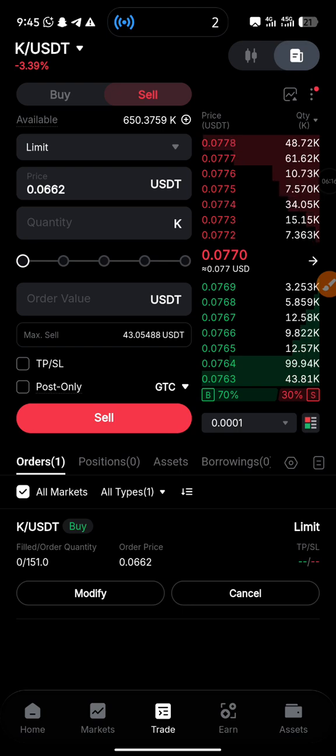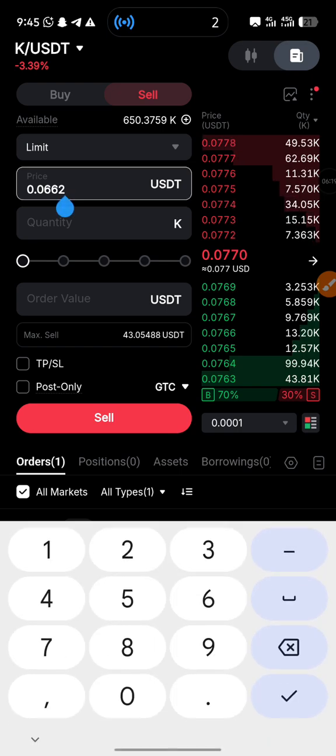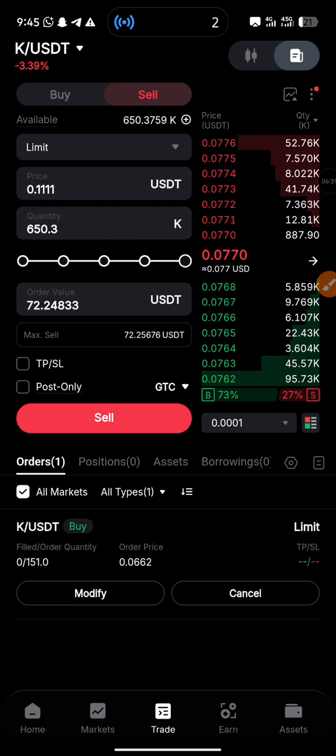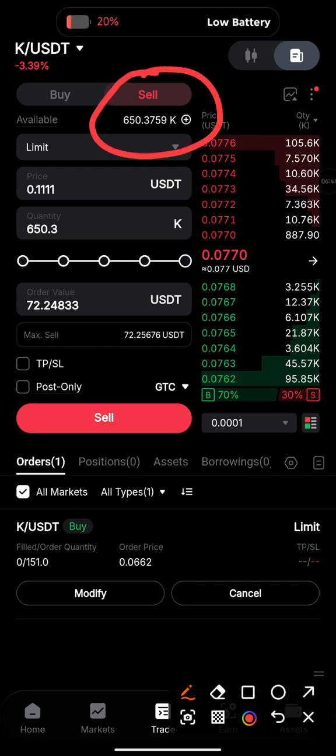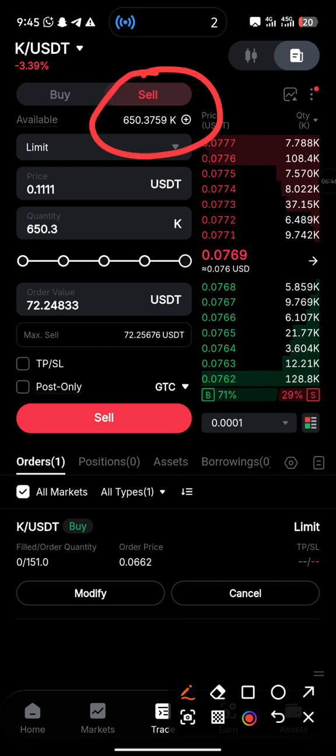So all you need to do is follow the same procedure. Now I want to sell this particular coin when it is at 0.011. Now you look at it. I want to sell this particular coin when it is 0.011. I will come to this place to input my volume, how much I have. Looking at this place, you know this is how much I have: 650.3759,000 of this particular coin.